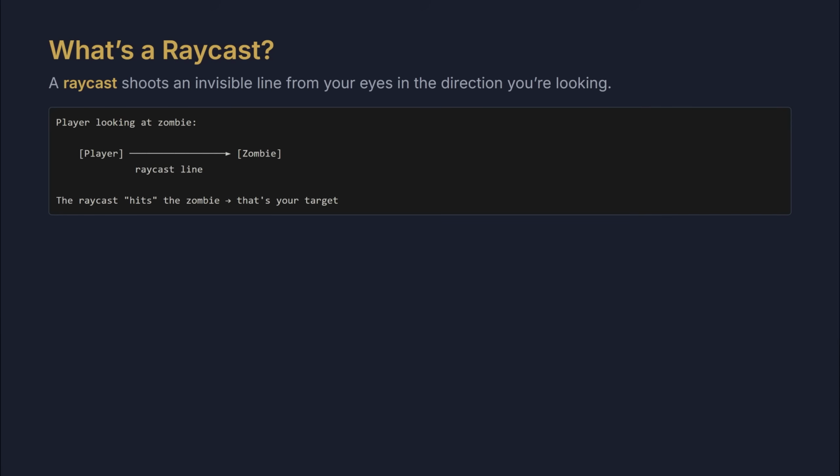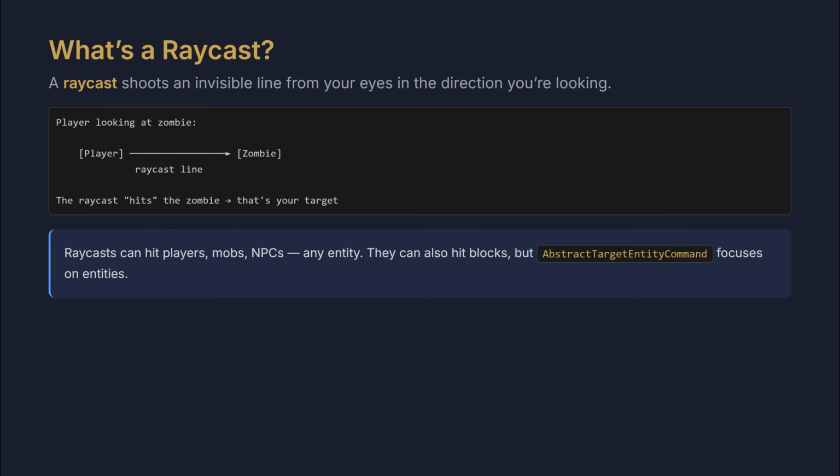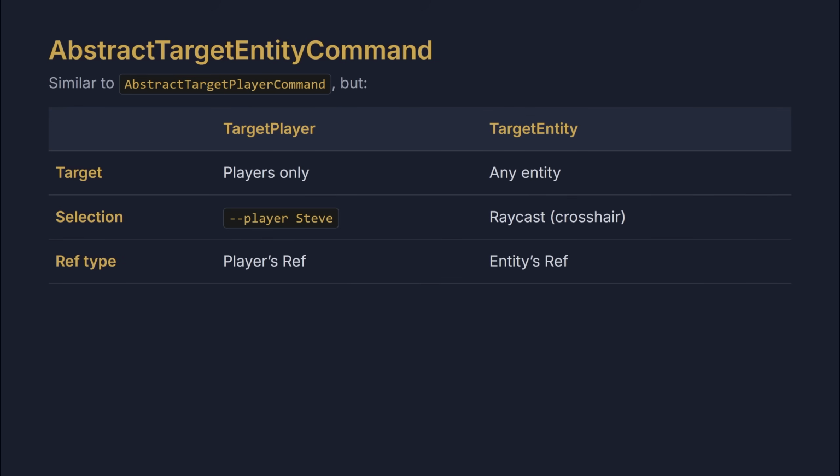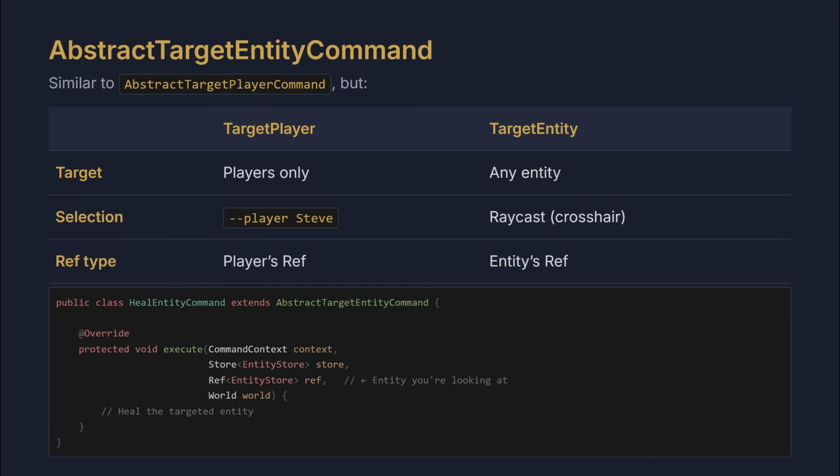A Raycast shoots an invisible line from your eyes in the direction you're looking. So if a player is looking at a zombie, the Raycast hits the zombie and that's our target. Raycasts can hit players, mobs, NPCs, basically any entity. They can also hit blocks, but abstract target entity command focuses on entities. It's similar to the abstract target player command, but with target player, we target players only. With target entity, we target any entity. The selection is either with the player argument or with the crosshair, and we get a player's ref or an entity's ref. And this is how that would look.